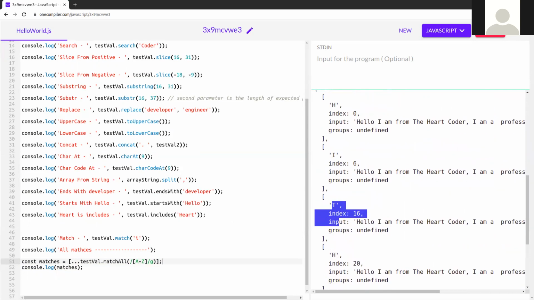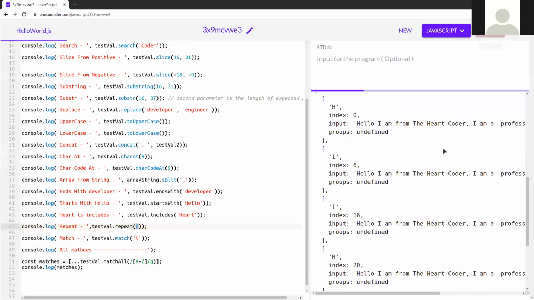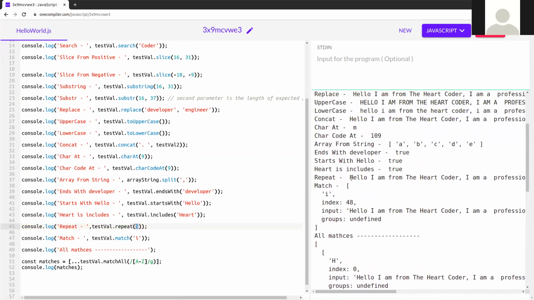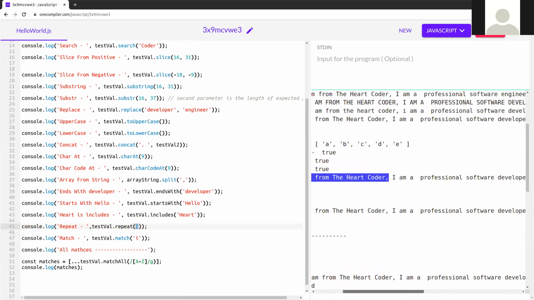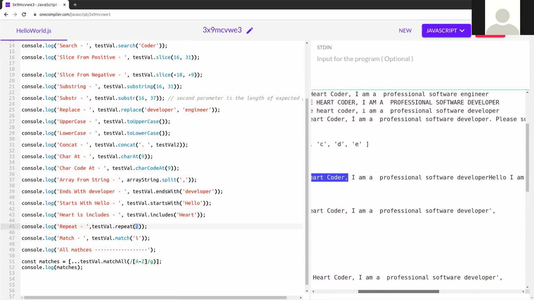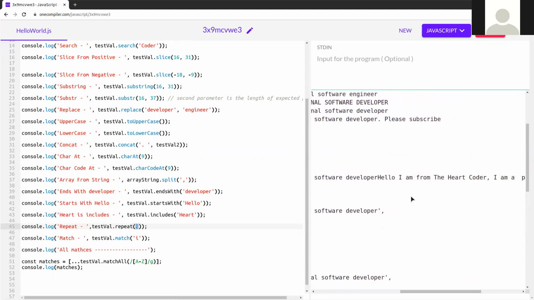Now let's go to repeat. Repeat is another method. It just repeats the string. How many times you need to repeat, just pass that value only. Like for my case, I'm repeating 2 times, so I'm passing 2. So you can see this is the repeat result. Hello, I am from The Hard Coder. I'm a professional software developer. Again, that hello, I'm. So this is repeated 2 times.